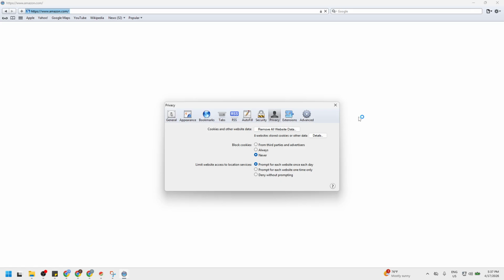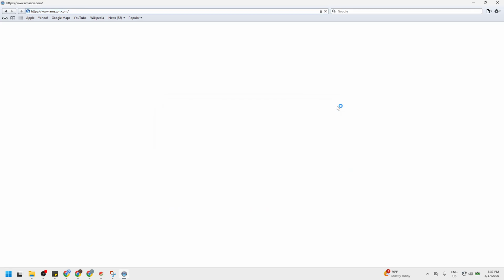Once you've made the change, you can close the Preferences window. Your choice is applied immediately. If a page was open while you changed the setting, refresh it so the site can set cookies properly. That's it. You opened Safari, went into Preferences, chose Privacy, and set the Block Cookies option to Never. If a site still complains, check that content blockers aren't interfering.